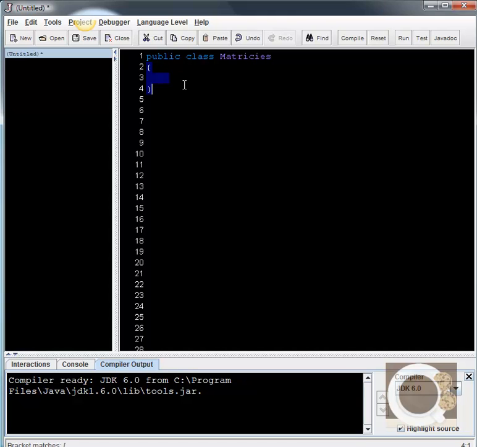Okay, and then we'll do our public void main. Okay, so basically when you get down to it, a two-dimensional array in Java, note that this can be different in other languages, but in Java all you really have is an array of arrays.